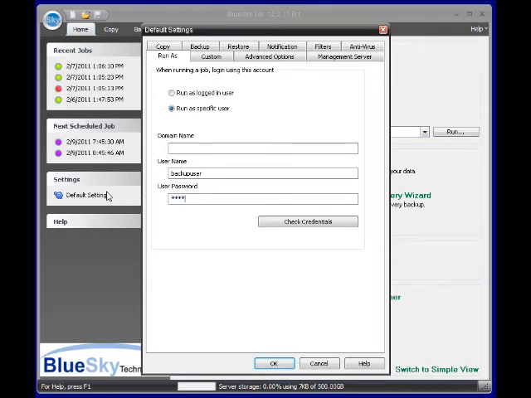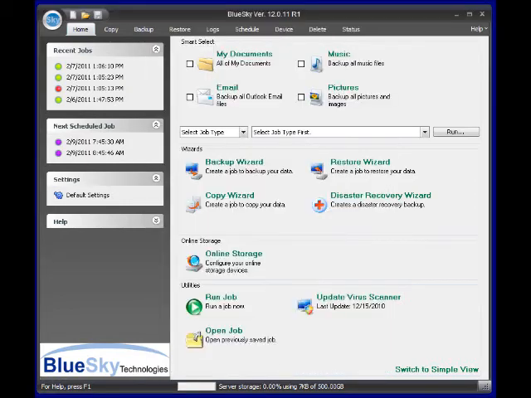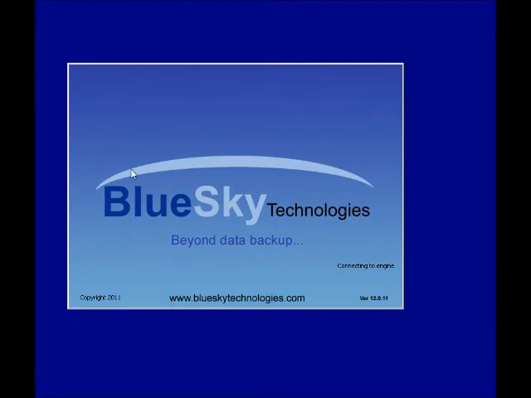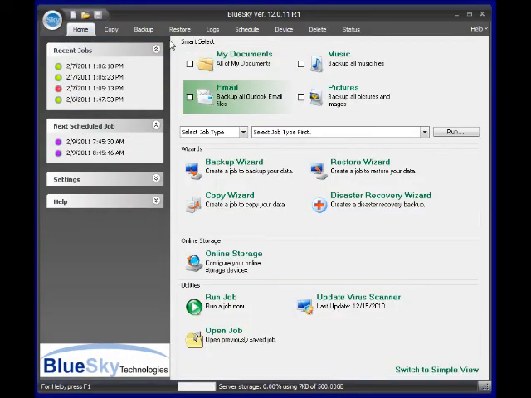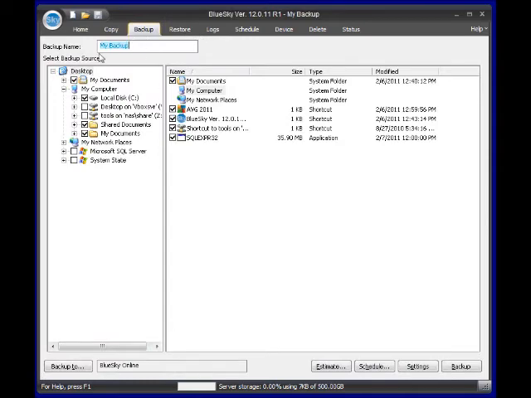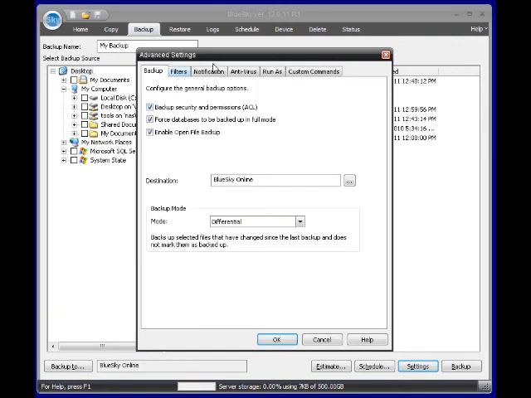I'm going to call this one backup user. I don't have this on the machine, so I'll probably get an error. Now another thing to keep in mind is when you make a change like that in the default settings tab, in order for them to take effect, you have to close out of the client and open it back up. I think I mentioned that before on another video. But now once we go to the backup, let's make a new one, and we're going to go to settings.